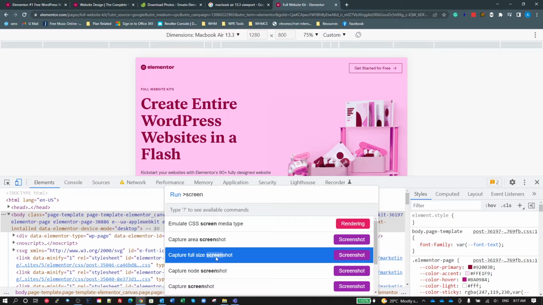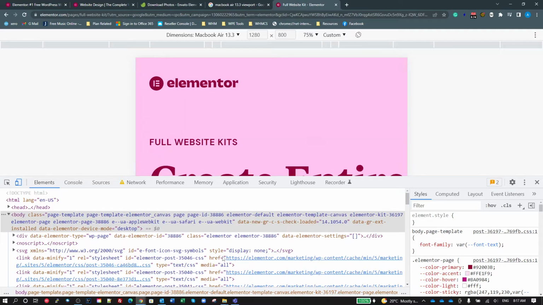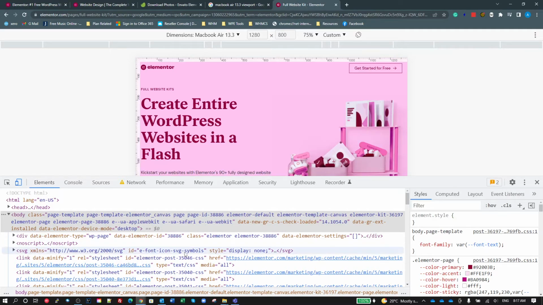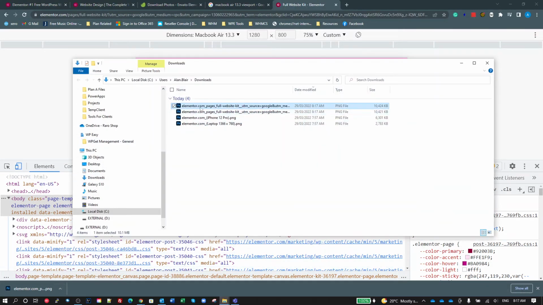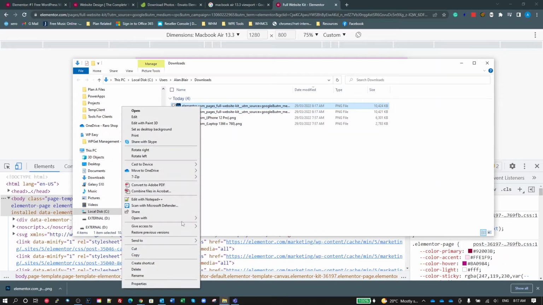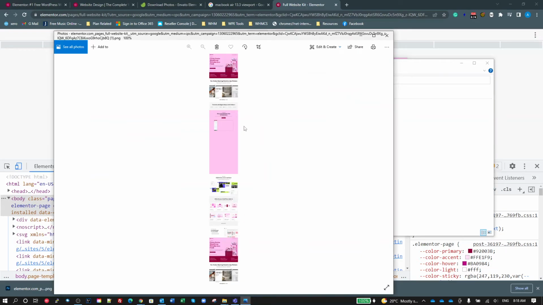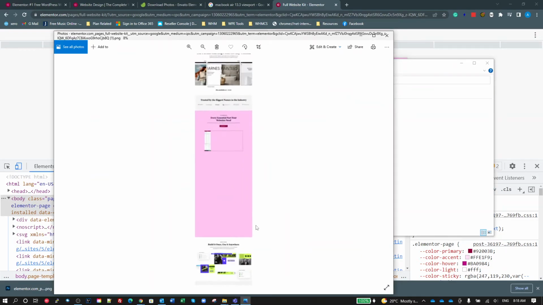So let's say we want to use this in our portfolio. We want to get a full-size screenshot. So I'm just going to click on that. Just wait for it to generate that screenshot. There it is, and it's going to download to our downloads here. If I look at that in the folder, then right click on it, and I'm going to open this with Photos. And that is our full-size screenshot.